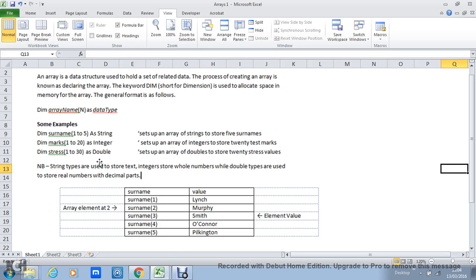So if you look at an example of a double here, Dim stress(1 to 30) As Double sets up an array of doubles to store 30 stress values. If you look here at a representation of an array, the array is called surname. We have surname 1, surname 2, surname 3, 4 and 5. Each one of these is called an element, and each element can have a value associated with it.